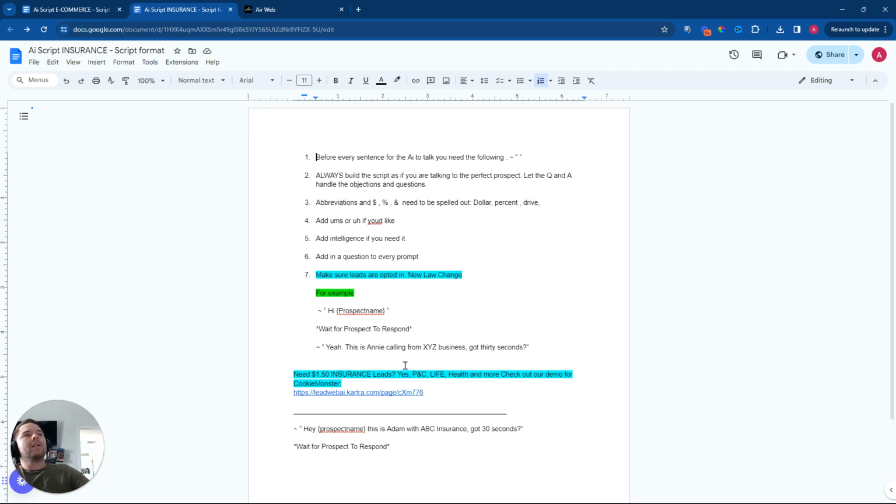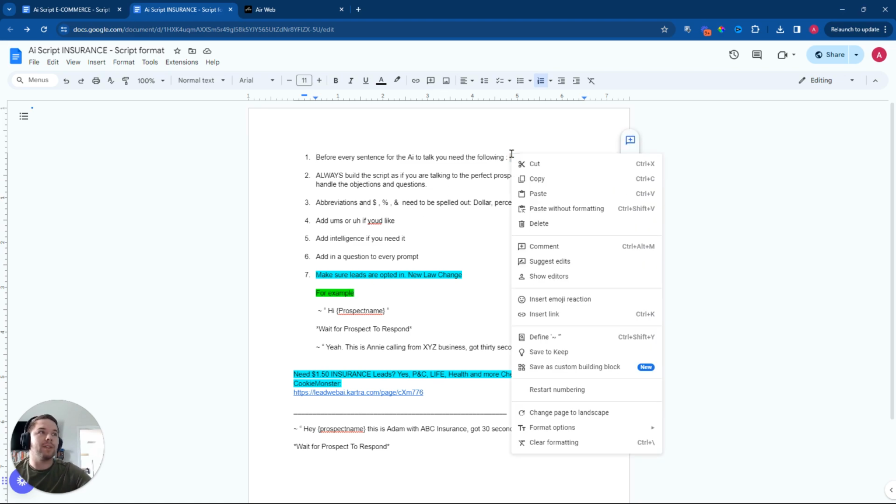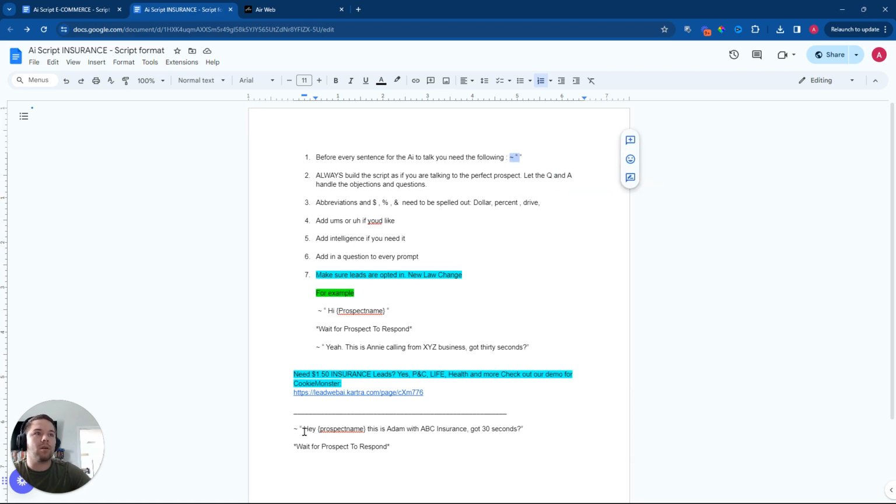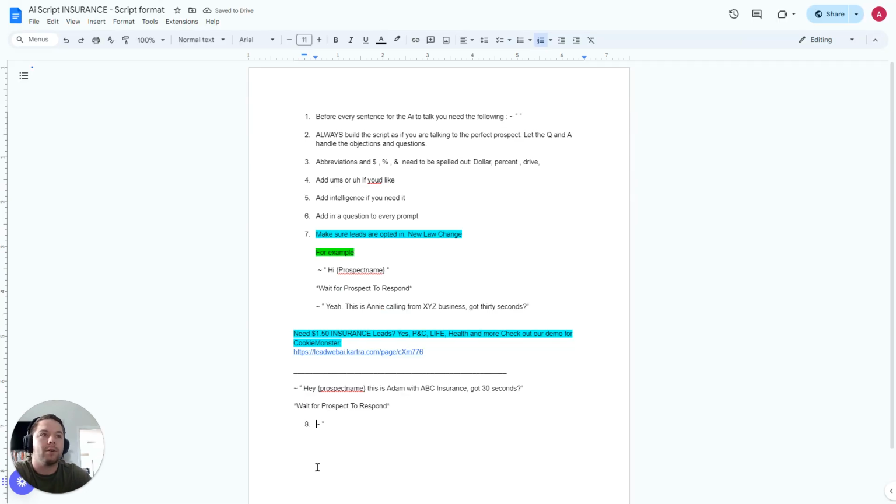So before we get started, there are some things that I want to go over in terms of building out this script in particular. So one, we want to make sure that the tilde and the quotations are on every single script or every single prompt. The tilde is on your keyboard on the top left, right next to the one. At least that's where it is on my keyboard. So it's tilde, space, quotation, and that's how you start every single sentence or every single prompt.